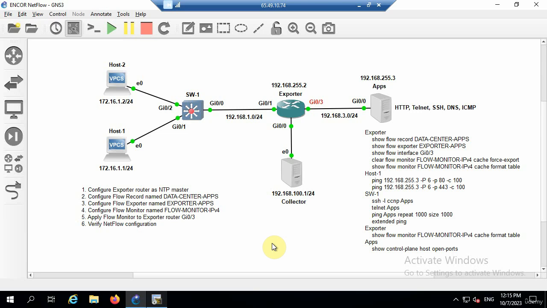This lab is NetFlow. What I'm going to do in this lab is show you how to configure and verify NetFlow. The topology has a router named exporter. I'm going to configure NetFlow on that router. The router is connected to a multi-layer switch, and that's got two host subnets connected. There's also an application server, apps, and that's directly connected to the exporter router.